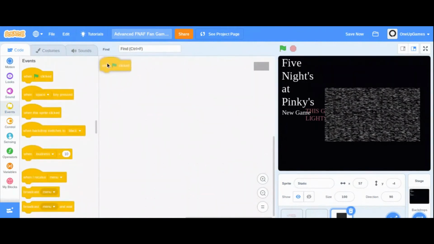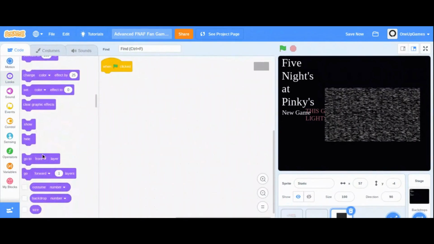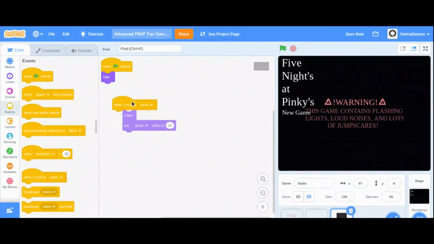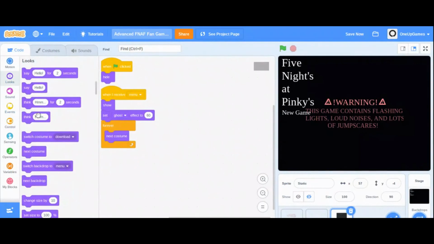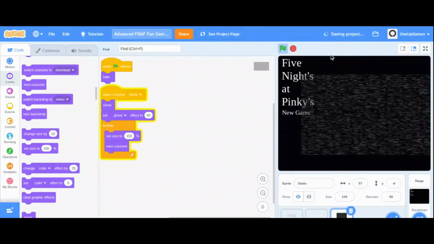Now, let's say when we start it, we are going to go ahead and hide. And get a set ghost effect block and a show block and put those together. Now we're going to set ghost effect to a value like 60, which is mine, and we're going to put those under a when I receive menu block. Grab a forever loop and then put a next costume block in there. Now this is going to be a little small, so get a set size block and change it to 150. I'll leave the link in the description for my static graphics.